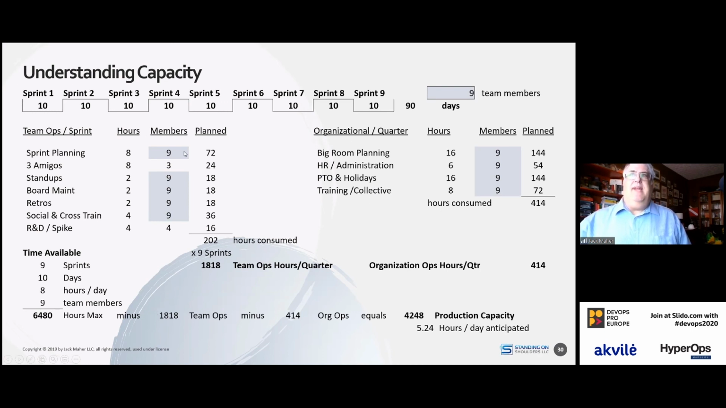Ultimately, we know how many team members we have. We know that we generally have 8 hours in a day to work with. And so this enables us to set realistic expectations about what should happen. In this case, based on this data, we know that we have about 5.25 hours per day of productive time for folks. And we should consider that in how we allocate our activities, how we allocate our resources.